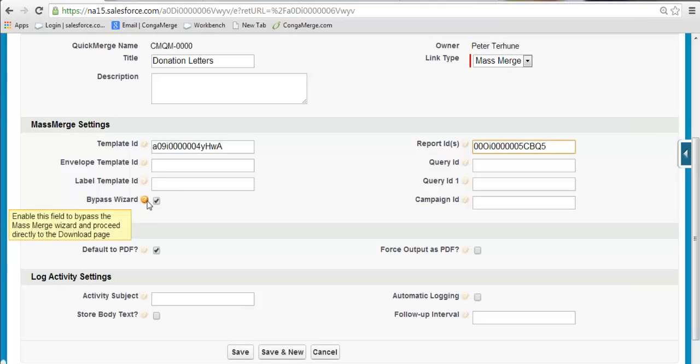I can also define that I want to bypass the wizard, so it will no longer take me through steps 1 through 7. It's just going to recognize that I've decided that this is my template and this is my report, and it's going to go directly to the end. I can set that I would like this to come back as a PDF file, and I can even enable that activity logging that we saw earlier.